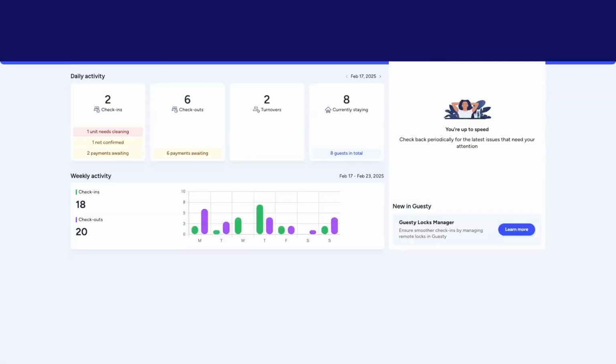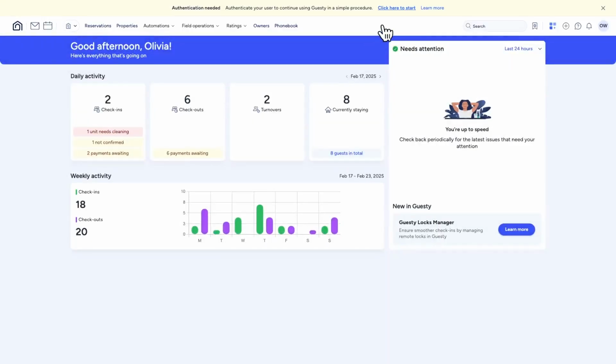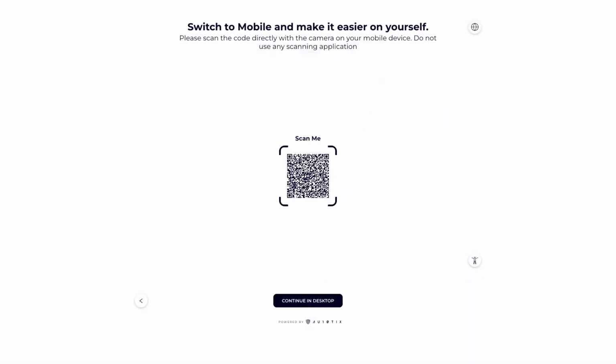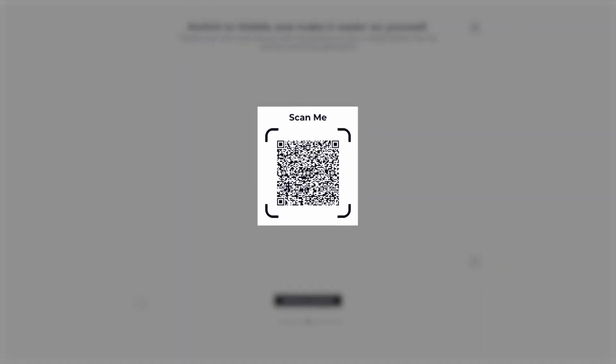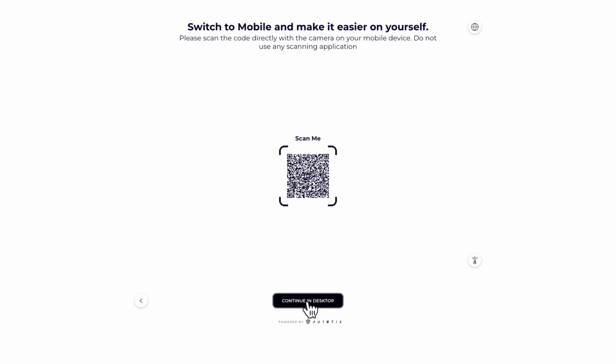If this banner appears at the top of your Guesty account, start the process by clicking here and then here. Since you'll be asked to upload a picture of your ID or driver's license, you can choose to continue the process from your mobile phone by scanning this QR code, or continue on desktop by clicking here.